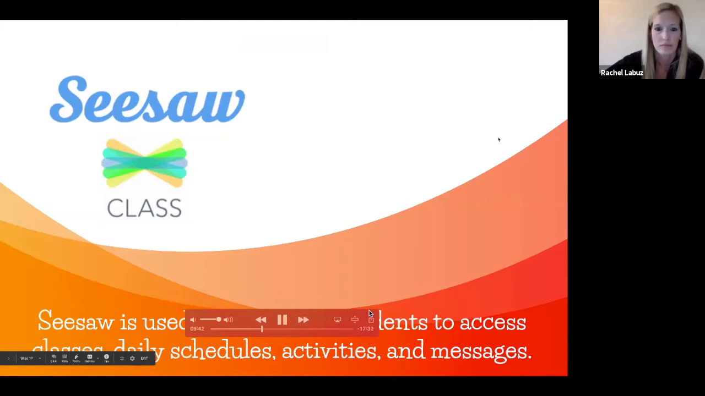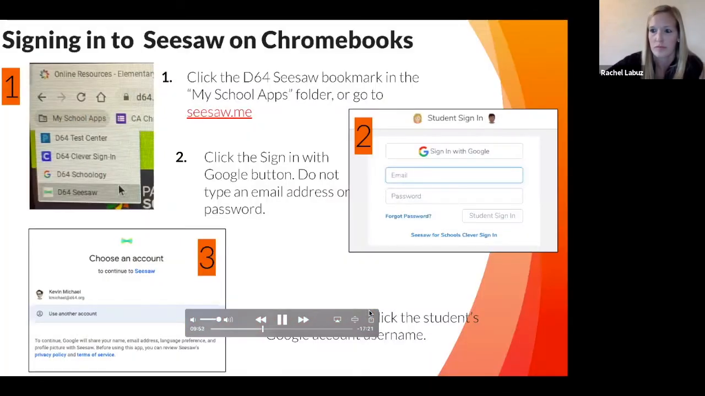Seesaw will primarily be used by 2nd grade for students to access classes, daily schedules, activities, and messages. So we're going to start with where 2nd grade would start their days. To sign into Seesaw on a Chromebook, first you're going to click on the D64 Seesaw bookmark in the My School app. So this is a screenshot right there, folder. Or you can simply type in seesaw.me to get to Seesaw.